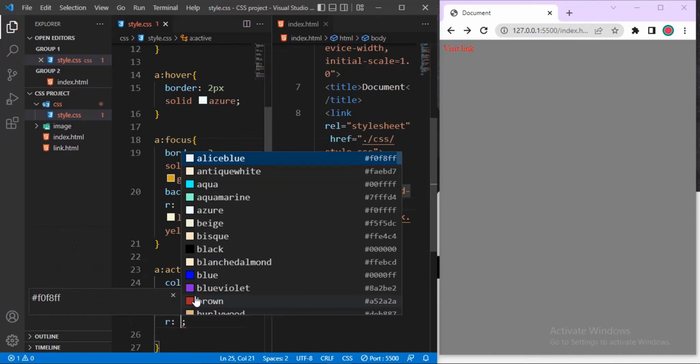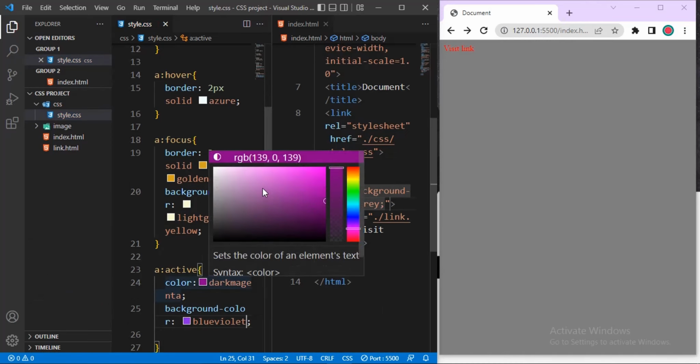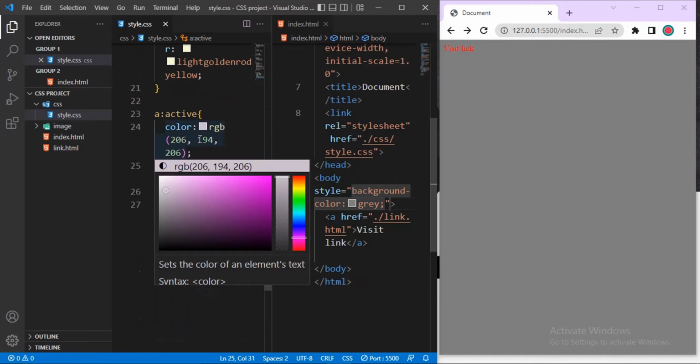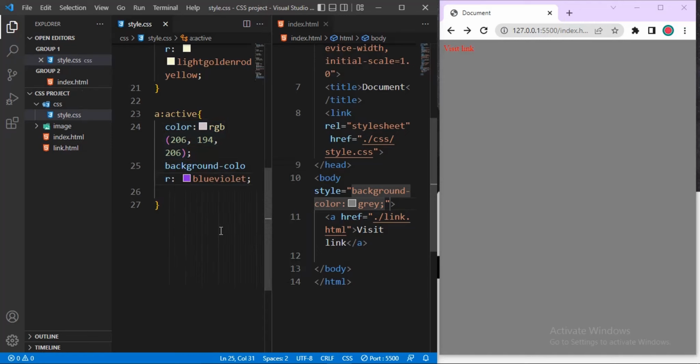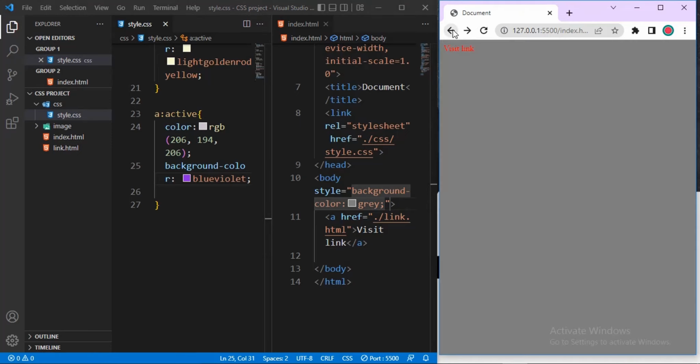Let me say background color. Let me use the same blue variant, and then here let me change this one to RGB and select maybe a bit light. I use RGB. You can watch my other video and understand how to use RGB. This is for active. Let's see how the active works. You can see the color now.